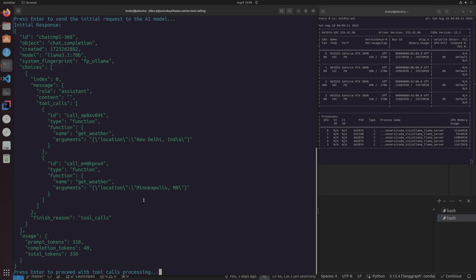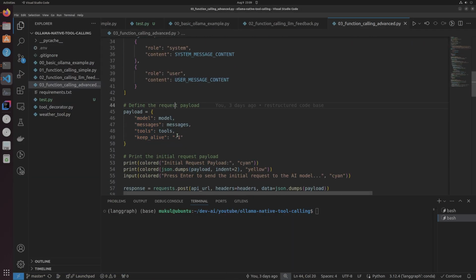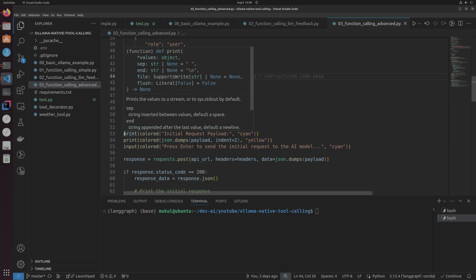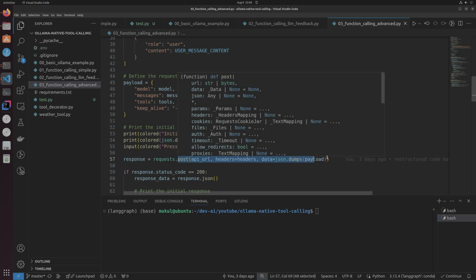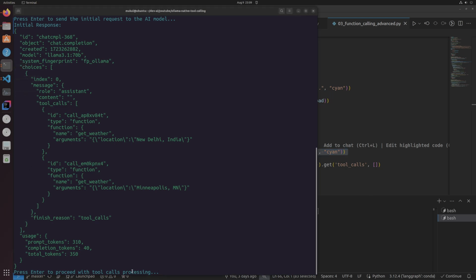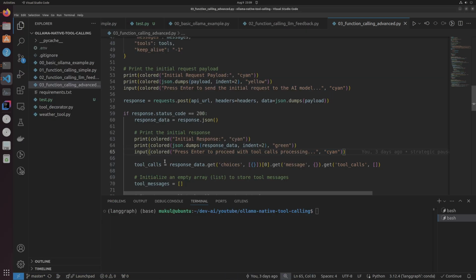And now it is our Python program's responsibility. So let's see where in the code we are at. The initial request that we sent was over here, and once we sent that initial request, we got the response back, and this is where we are at. We got the response back and we have paused. It says press enter to proceed with tool calls. So we have received the first response back from the large language model, and we are just waiting to run the weather API tool calls.